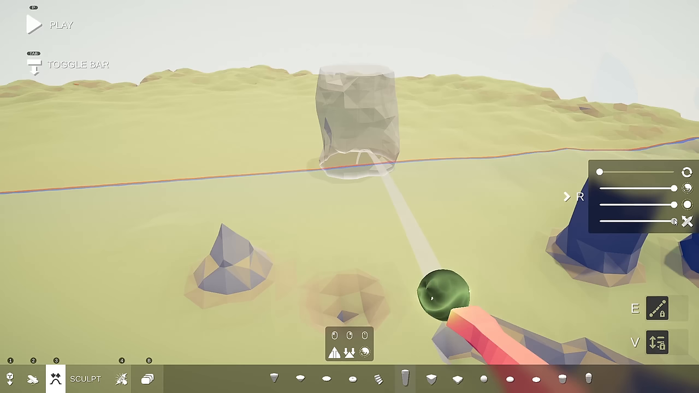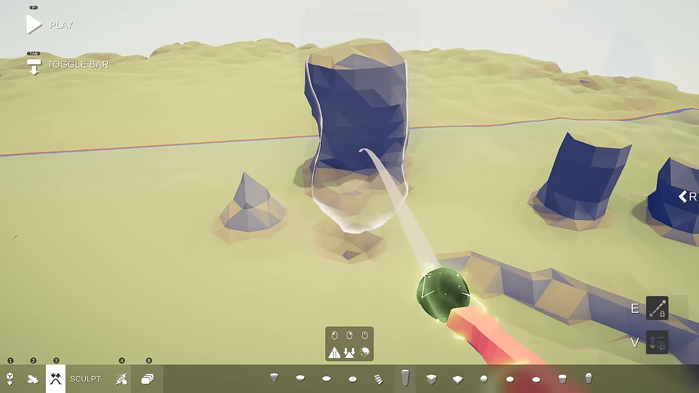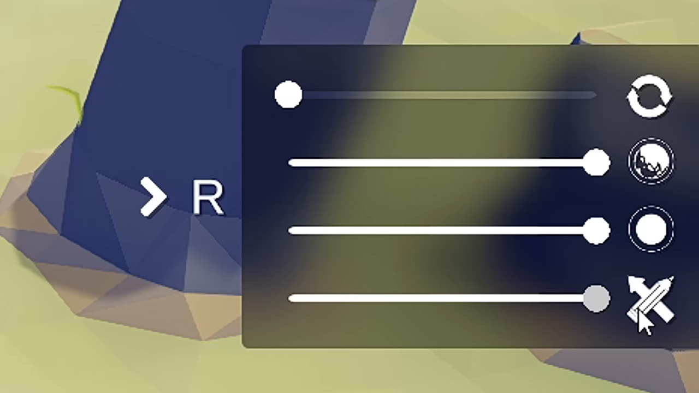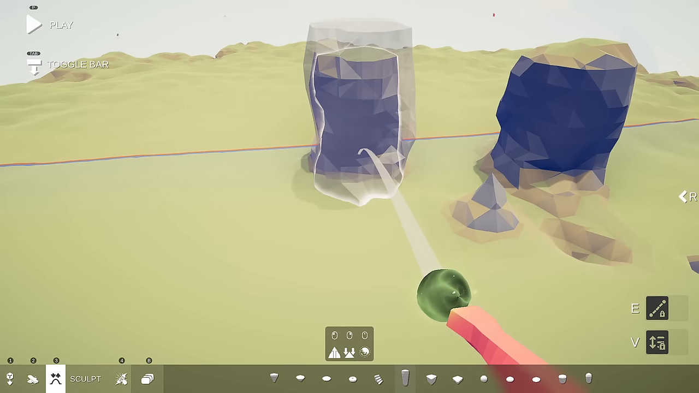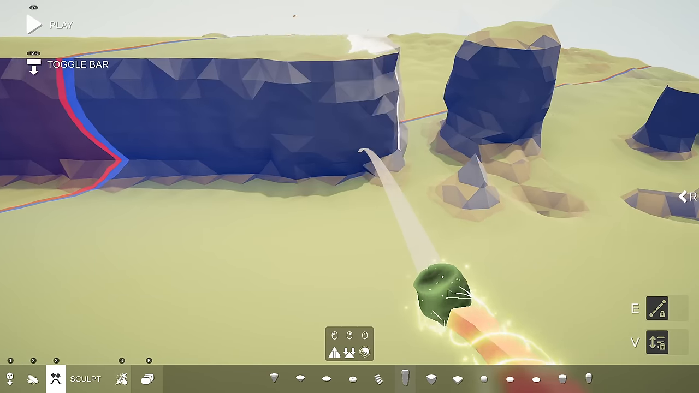Now, this bottom one determines the rate of flow of the object you're placing. So with this right the way down at the bottom, you'll see that it's going to slowly create the object, but with it all the way at the top, with the click of a single button, it's going to place the entire thing. Now, just for an example, we can use this to create a long wall.